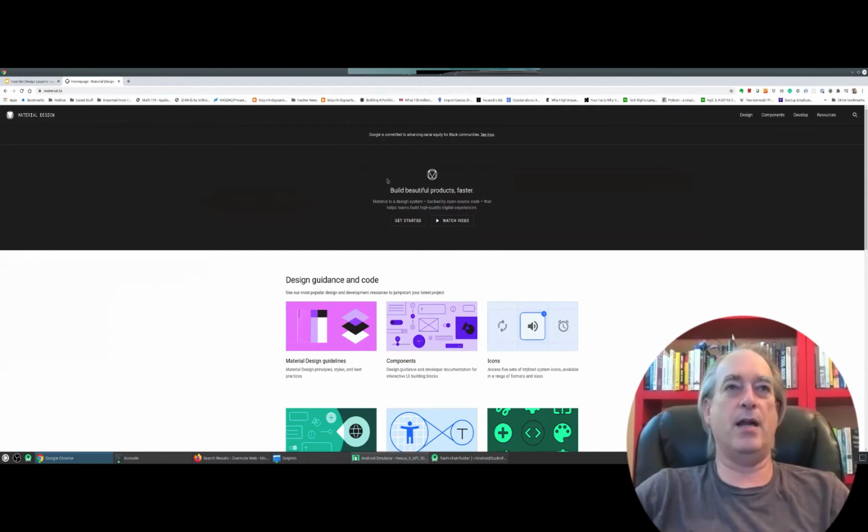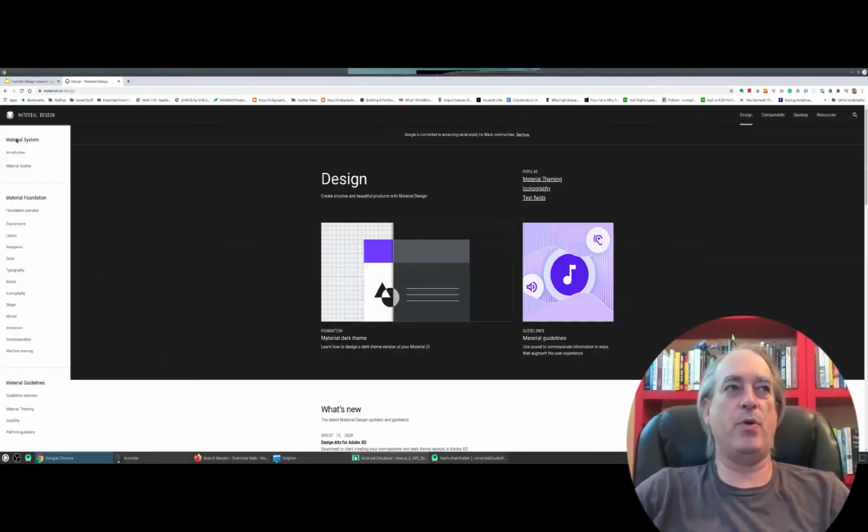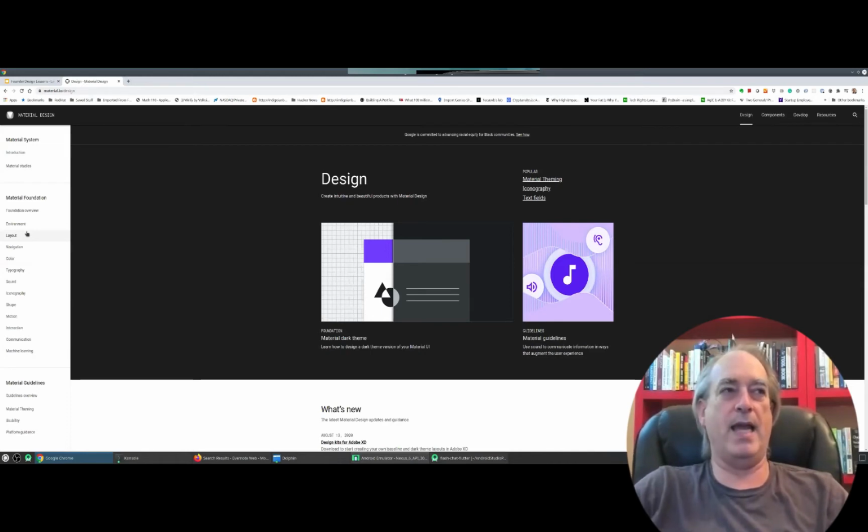If you go to material.io, and then you click on the design part, that pulls up their manifesto over here. And this covers all the different areas. So if you look down the side, Eva, they've got layout, navigation, color, type, all of it. Everything you have to think about, and they think you should think about, when you're doing design.